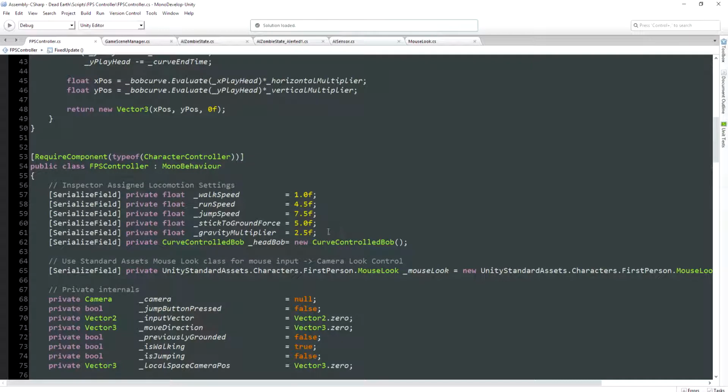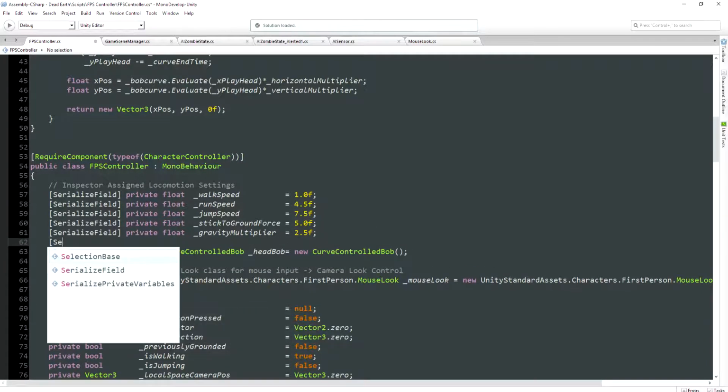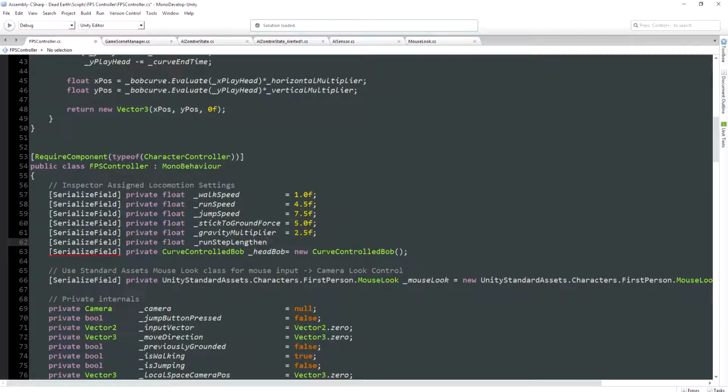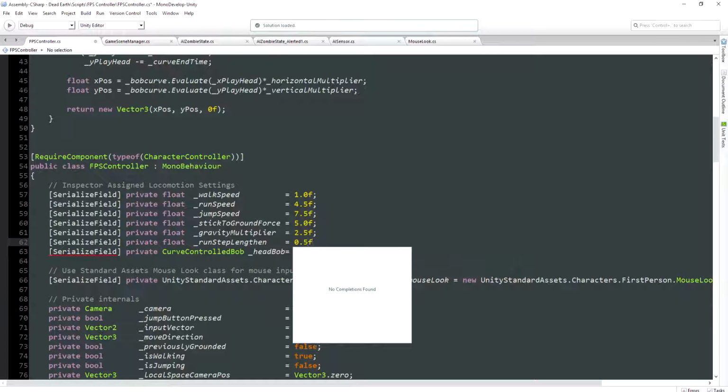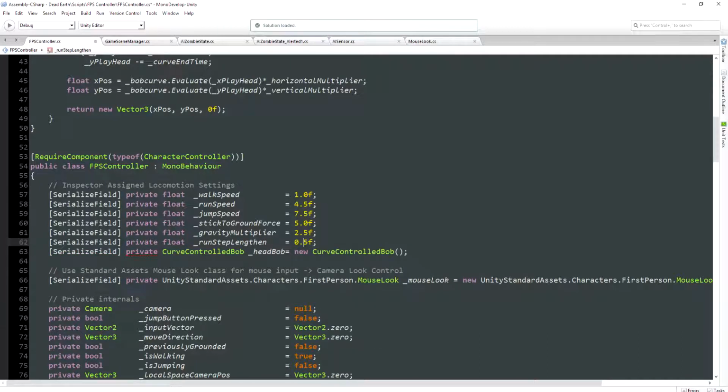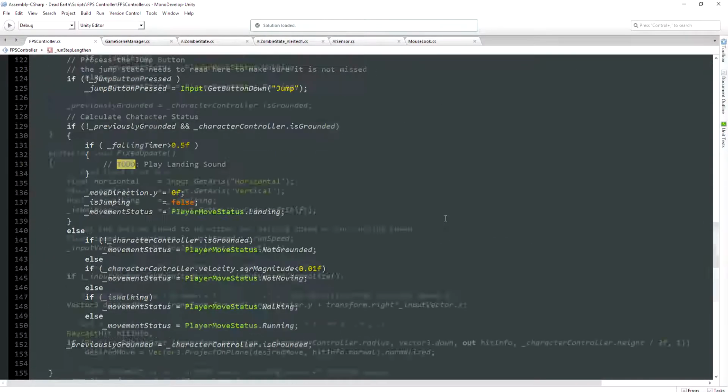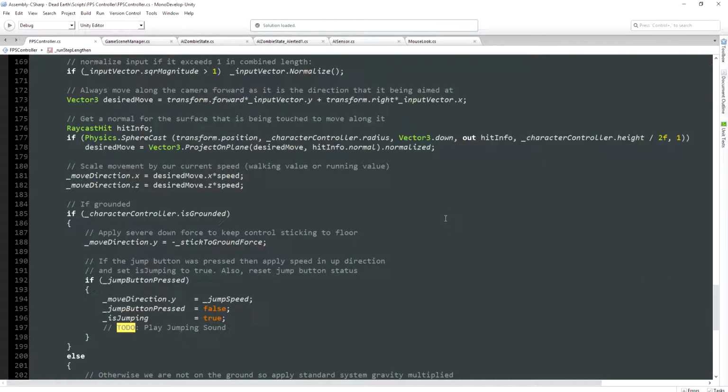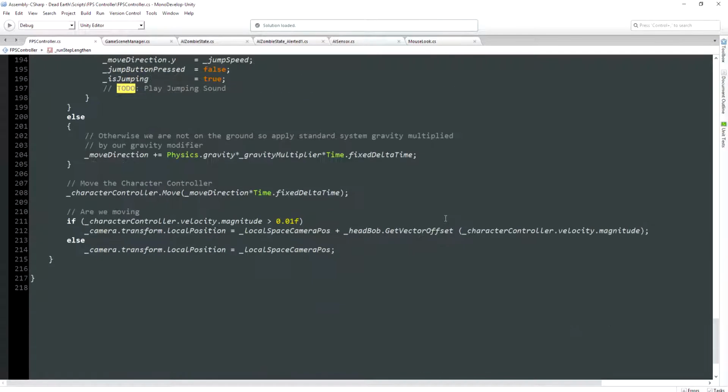So I'll put that under here, and I will make it another serialized field. It's a private float, and it's going to be called run step lengthen. Now I'm going to set this by default to 0.5, which probably will work out all right. Maybe 0.75. Okay, so we're going to slightly slow the speed down artificially just as we add it into our get vector offset function. So we're going to just say when we're running, we want to just slow the bob down a little bit, so it's not purely based on our actual speed, but we're pretending that our speed is kind of 75% of what it actually is.